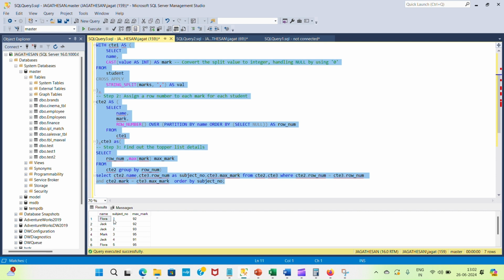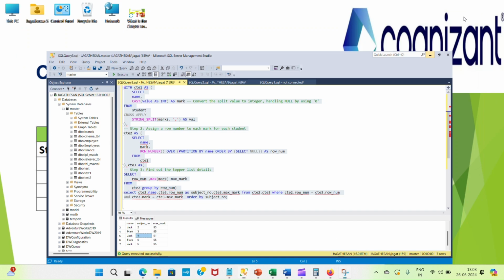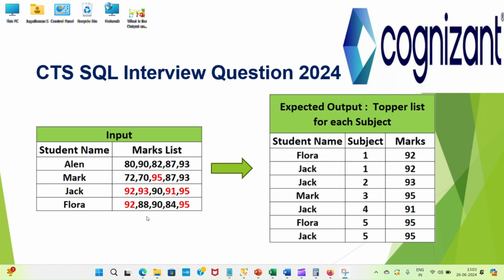So here, see Flora. Flora is the highest topper of subject one with 92, and Jack is also the topper for that subject. For subject number 2, Jack is the topper. Subject number 3, Mark is the topper, and for 4, Jack is the topper. And fifth, Flora and Jack are the toppers because they have the highest mark for the fifth subject. So we have achieved the result. For example, in the input screen, Flora has 95 for the fifth subject and Jack also 95. The remaining two people have only 93. So that is the highest mark for subject 5. Like this way we achieved the result set.